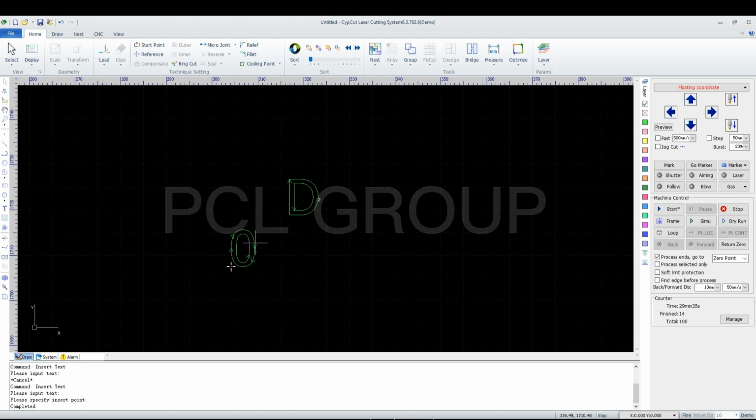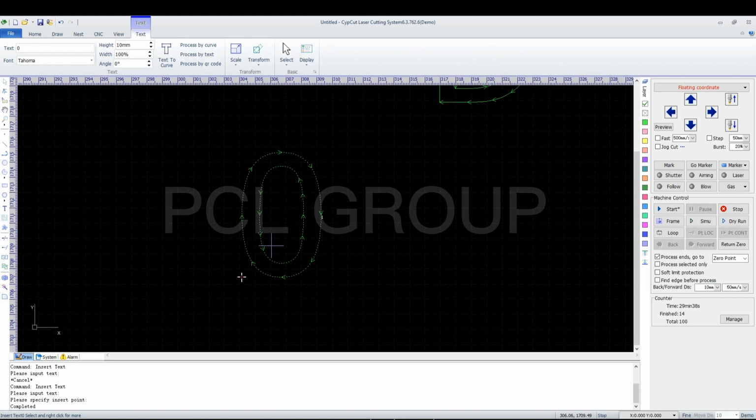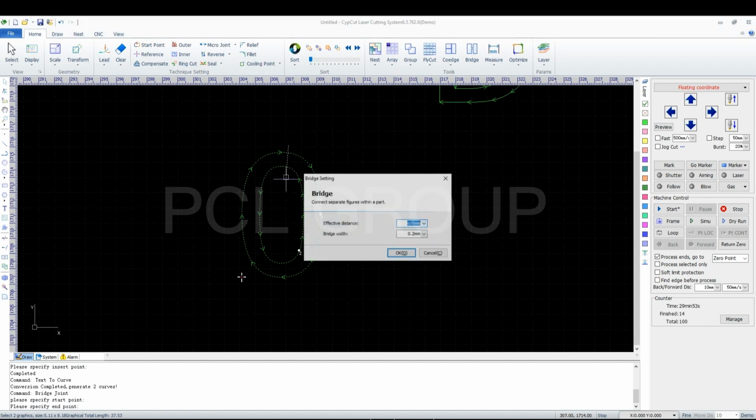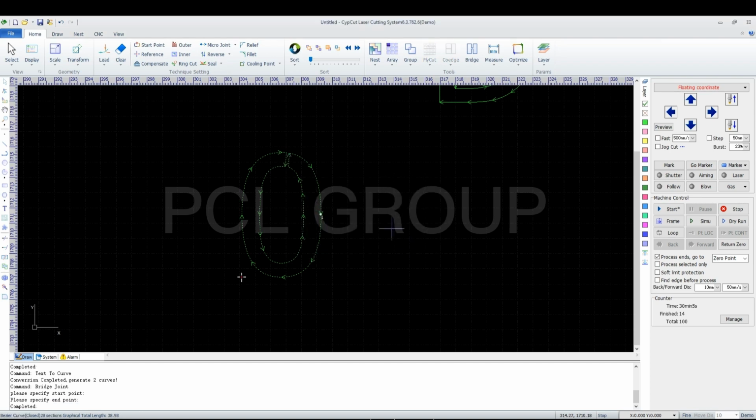To fix that problem, first we select the graphic, switch it into curves, and click bridge. Hold left button to draw a line across 2 cutting paths. Here remember to make sure the distance between the 2 lines be within the effective distance, or you may fail to get one.